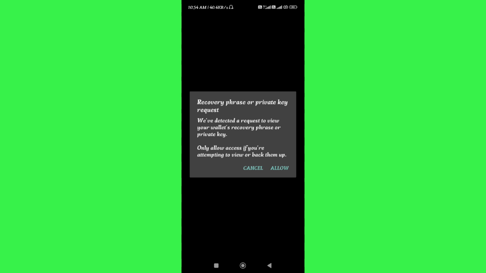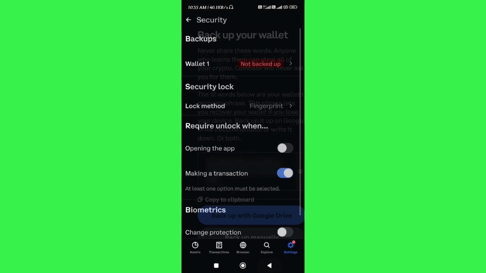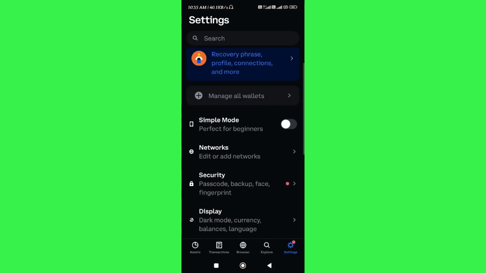So here you just have to tap on the allow button, and then you will be able to see the secret phrase in front of you. So you just have to tap on the backup with Google Drive, or you can even backup manually. This way you will be able to easily recover your Coinbase wallet account, and you will be able to easily find your secret recovery phrase associated with it.